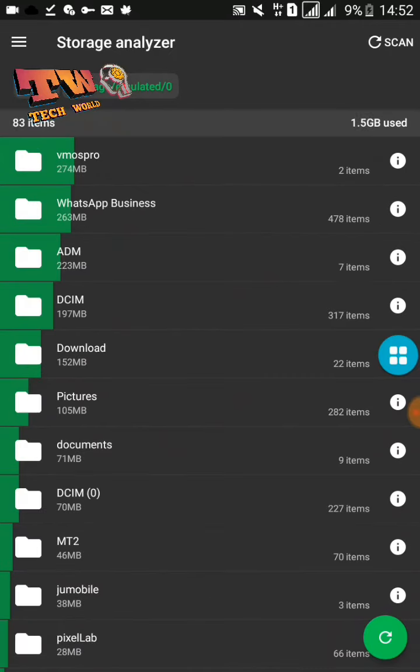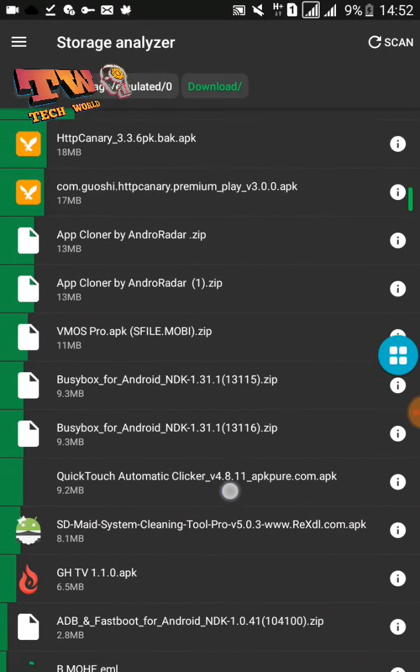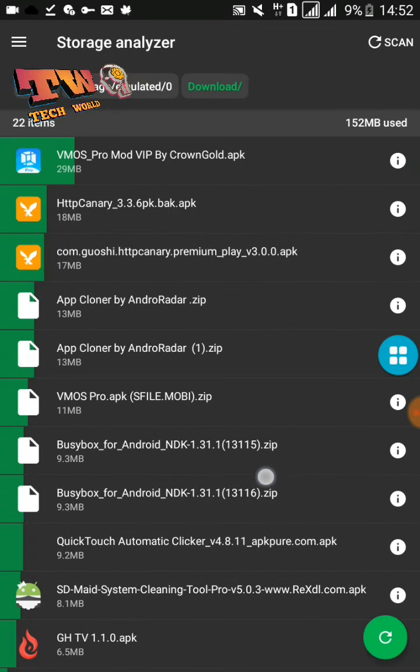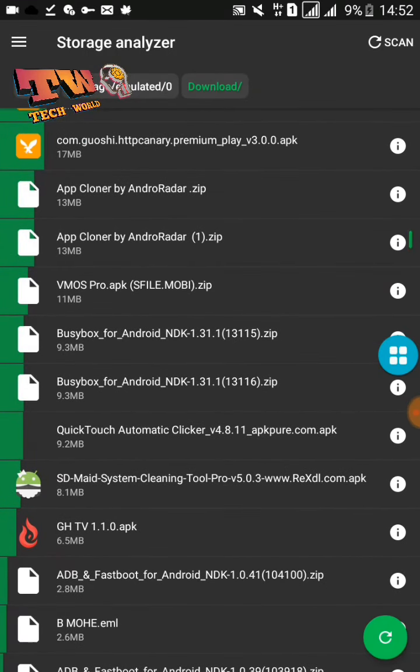Let's recheck it. Now you can see that the file is gone.